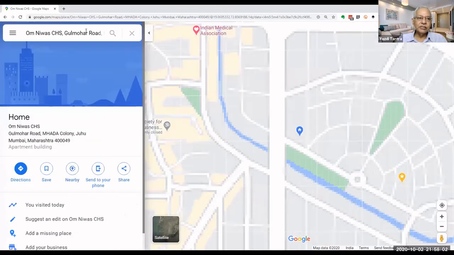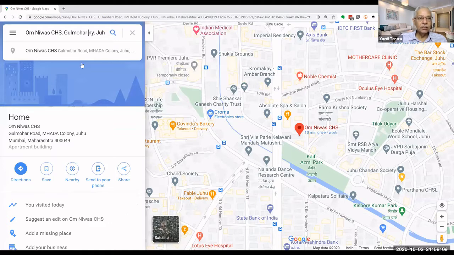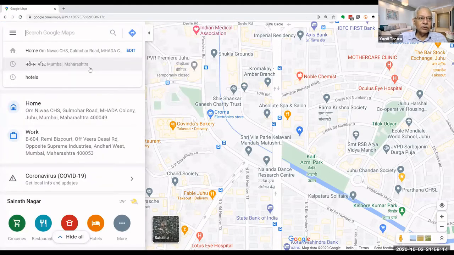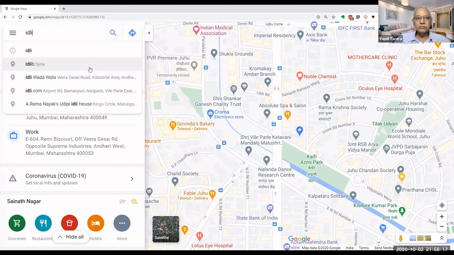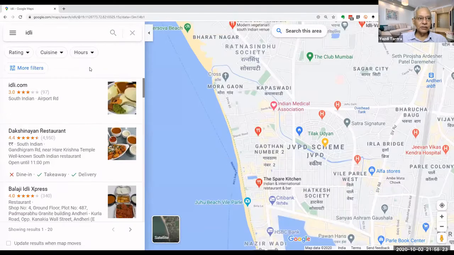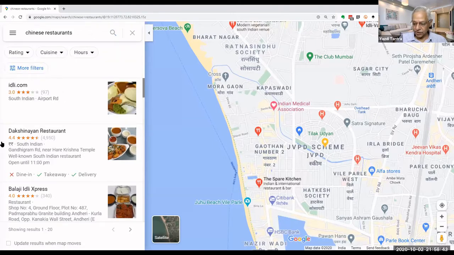Now you can search places in Google Maps, right? Remember, you could search places, but suppose I want to search some cuisine. Suppose I say I want to search where will I get idli. It shows me all the restaurants which serve idli near my place. Can you see this? It is showing me all the restaurants which are serving idli near my place. Or I can just say Chinese. I don't have to go to the options, etc. I can just say Chinese restaurants. So all the Chinese restaurants near my place.